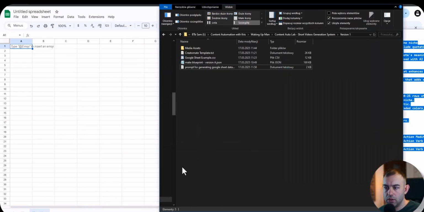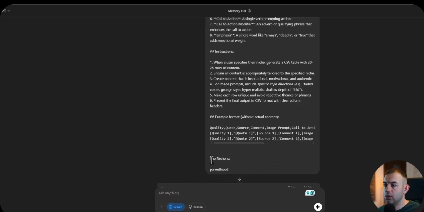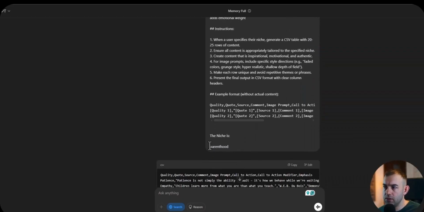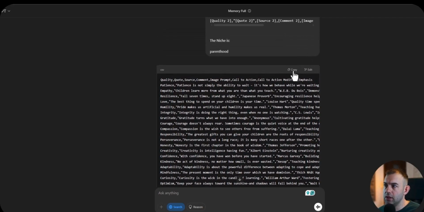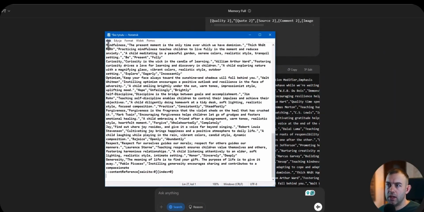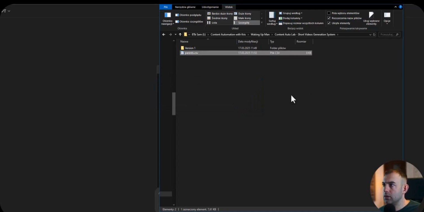I think the new ChatGPT and Claude work really well, and you're just going to paste this prompt down here like I just did, and then you're going to have the niche is, you just want to type in your niche. For this instance I've put parenthood, okay, and ChatGPT was kind enough to produce this CSV file for me. So what we're going to do is copy the result, and then you want to create a new text file, and you then want to save it, and you want to make sure that you change the extension to CSV so it can be imported to the Google Sheets.